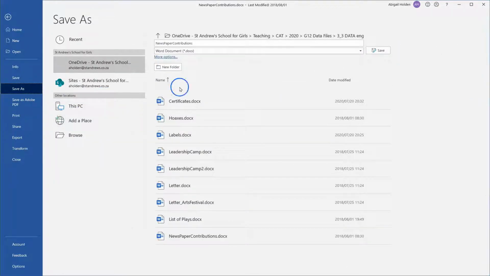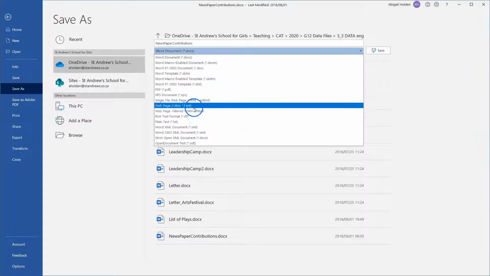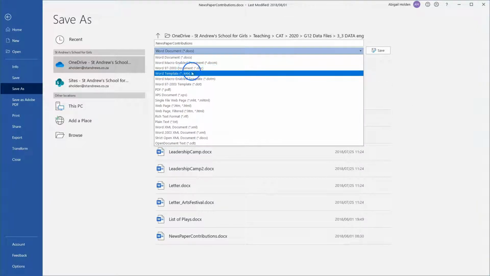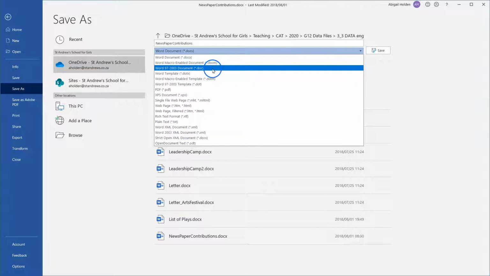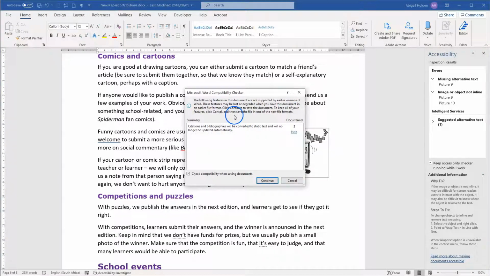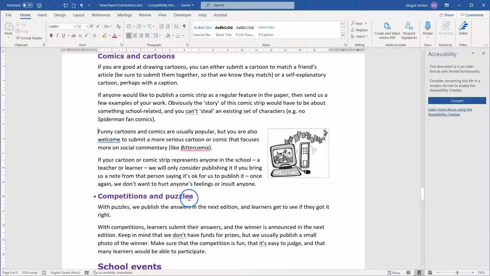If we go Save As, we can save it as an older version of the document. Down here, Word 97 to 2003 document with the old .doc extension. So if you need to save it and send it to someone with a much older version of Word, that's what you can do there. But obviously there will be the potential for compatibility issues. Here it's again reminding us that those citations and bibliographies will be converted to static text, and that's not the end of the world in this case, but that's something to consider. Now it says compatibility mode at the top there.